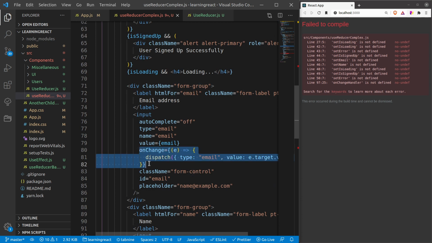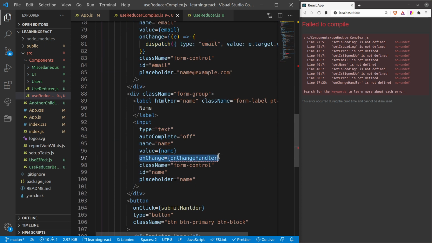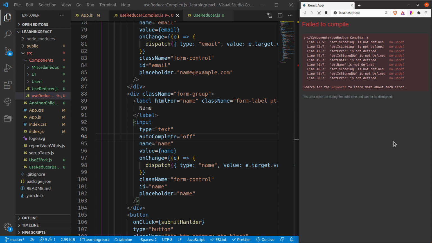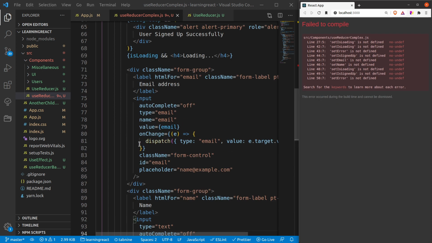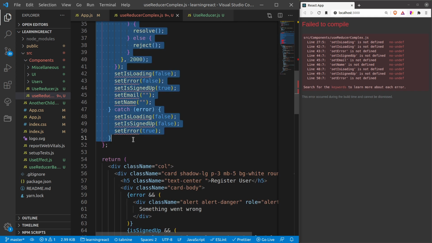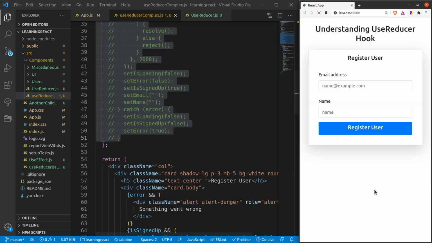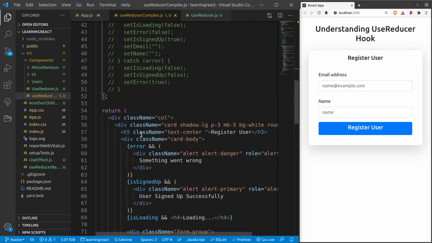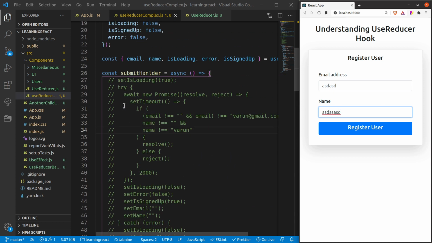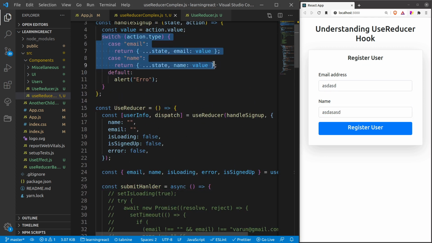Similarly, let's do the same thing for name also. And instead of email, let me change it to name. All right, guys, so we have handled two things now. Let me also comment out this whole code for now, so that it should remove all the errors. Alright guys, so right now updating this and doing this is calling my state method, and React is aware of what is the value of email and what is the value of name at this moment.